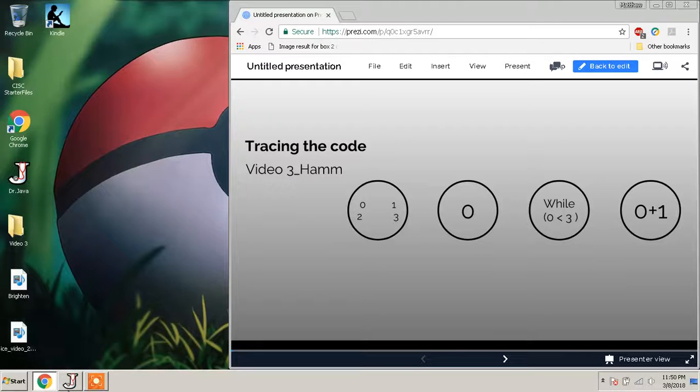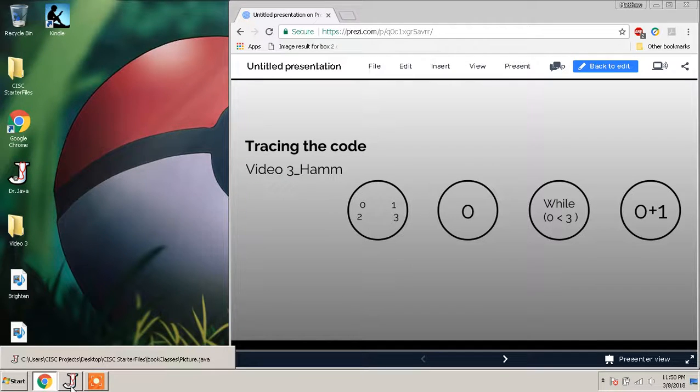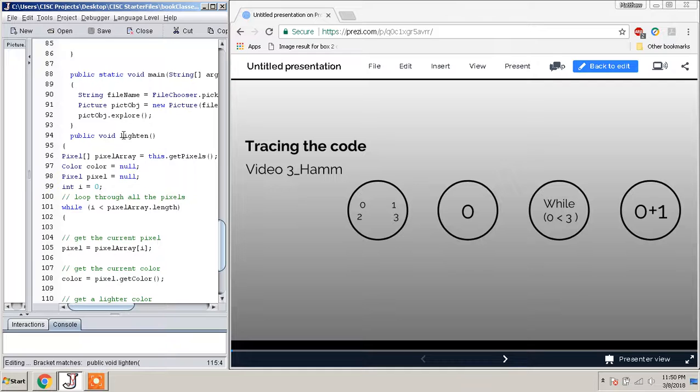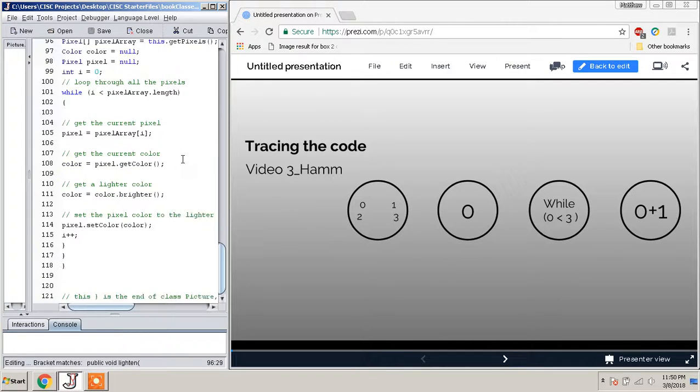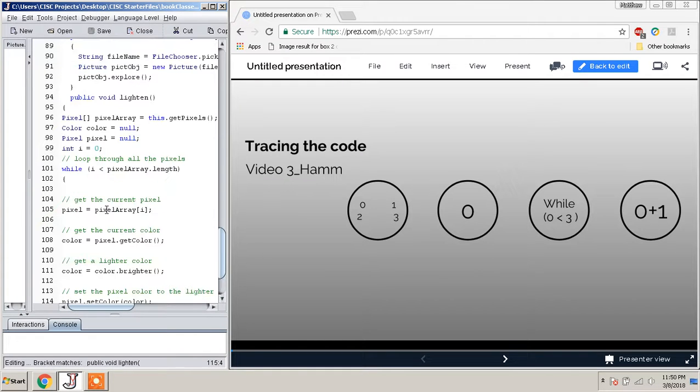Hello everyone, in this video I'm going to be showing you how to trace the code for this method that is called lighten. Starting from the top, I'm going to work my way to the bottom and explain what each piece of this code does.